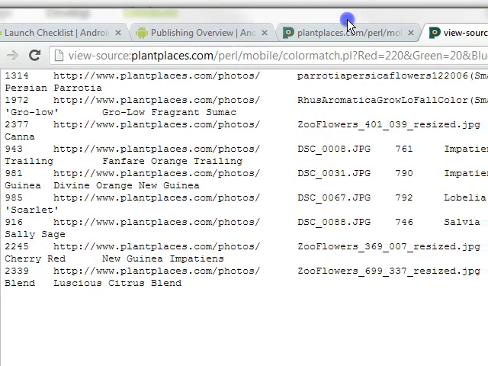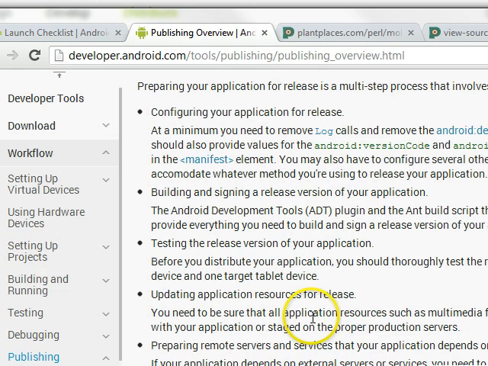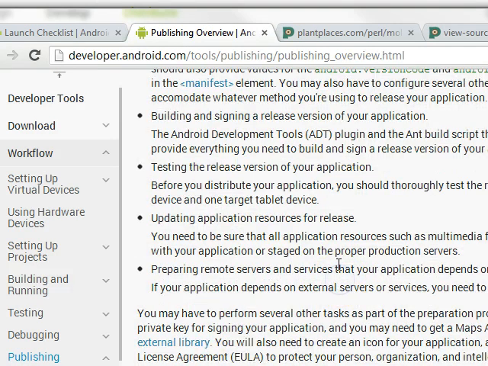So this is what Plant Places Android is going to hit when it does those queries. It's going to come in here and hit this page on plantplaces.com. Now, it might seem a bit obvious, prepare remote servers that your application depends on.